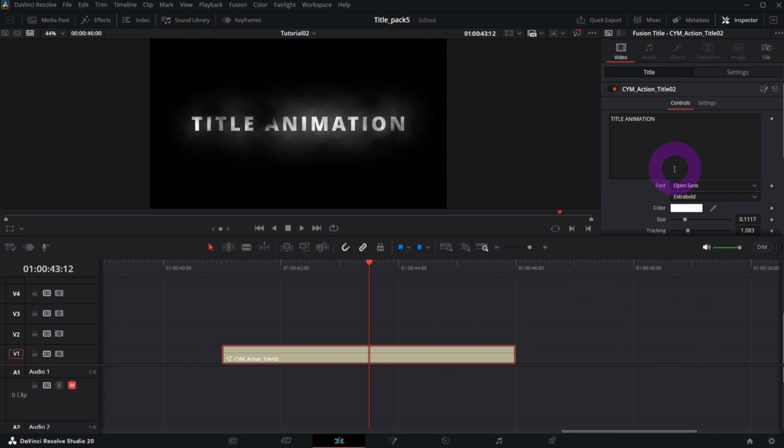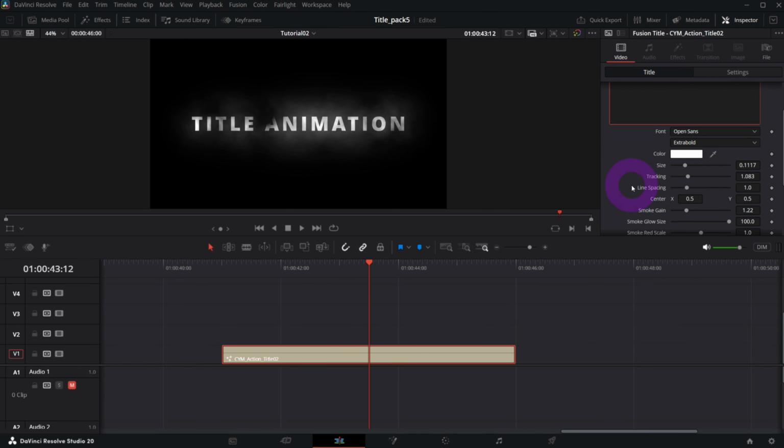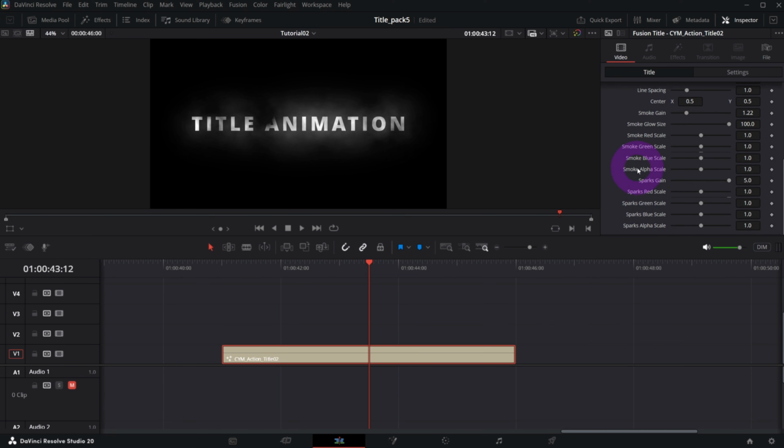So in the Inspector, what you can change is the text, font, color, size, track and line spacing, center, and here are a bunch of controls, sliders that you can customize this smoke effect. So basically what you can do is to increase the gain of the smoke. You can change the glow size. If you set it to 0, there won't be any glow, you will have only the smoke.